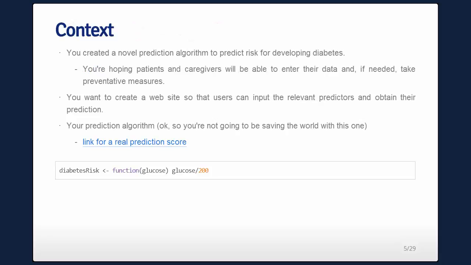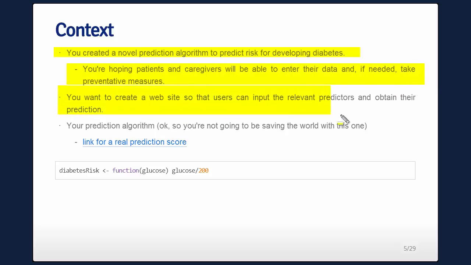So let's give the context. You created a novel prediction algorithm to predict risk for diabetes, and you're hoping patients and caregivers will be able to enter their data and, if needed, take preventative measures. You want to create a website so that users can input the relevant predictors and obtain their prediction. Okay, so you're not going to win a Nobel Prize for this one. Your prediction algorithm is you take their glucose level and divide it by 200.